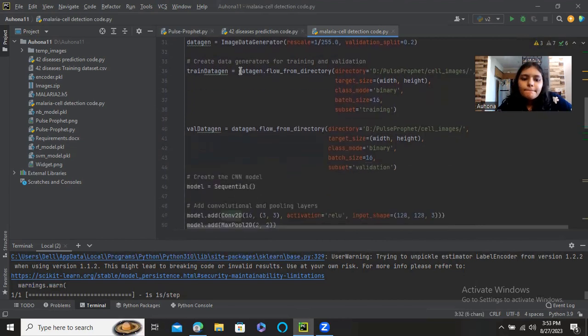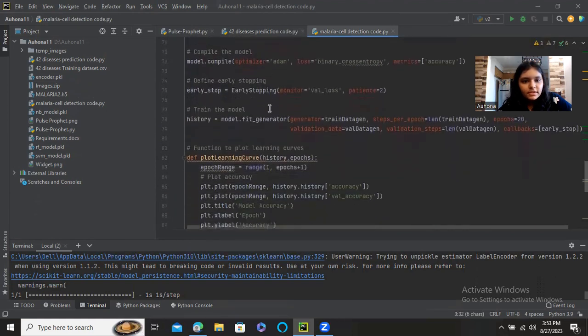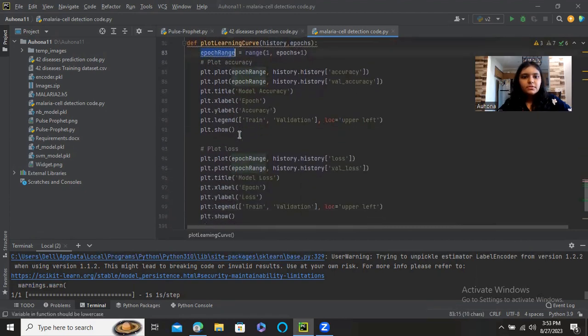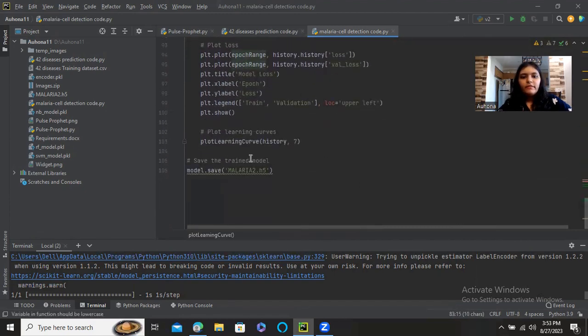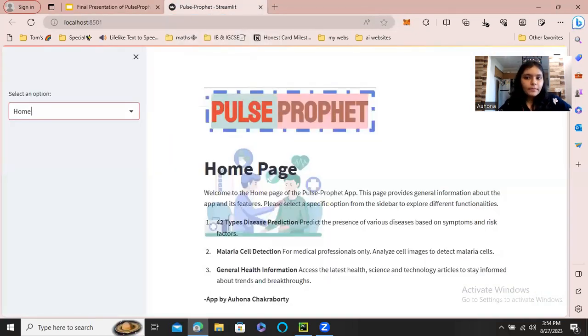And then here we can see the CNN model, and there's a model summary. And then you can see that the epoch range is here, which runs, and finally saving the model. So that's about it for the code, and you can always access it on GitHub, so you can go there to learn from it. Now I will be showing you how the app looks.